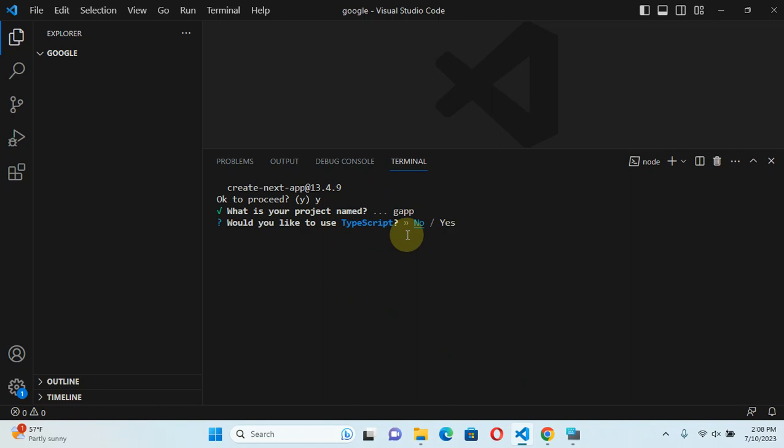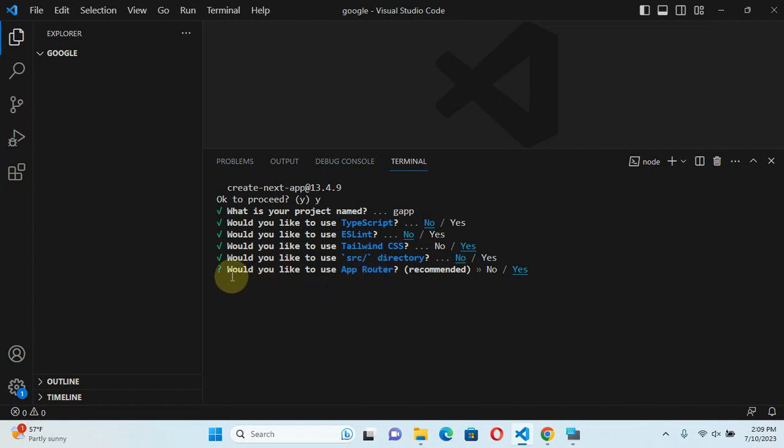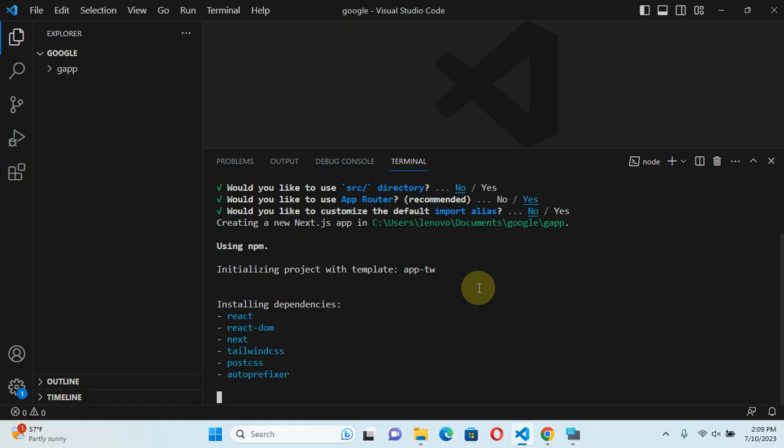Do you want to use TypeScript? No, at the moment. As you can see, no is highlighted. Click OK. Would you like to use ESLint? No, I know nothing about that, if I can be honest. Do you want to use Tailwind CSS? Yes, I want to use Tailwind CSS. Would you like to use the src directory? No. Would you like to use App Router? Let's just click yes for now, since it's recommended, even though I'm not sure if we are going to use it or not. Default import alias? No, we don't want to use that.